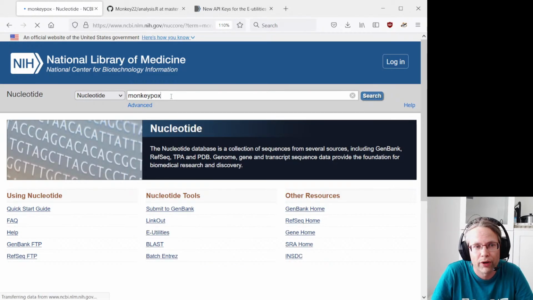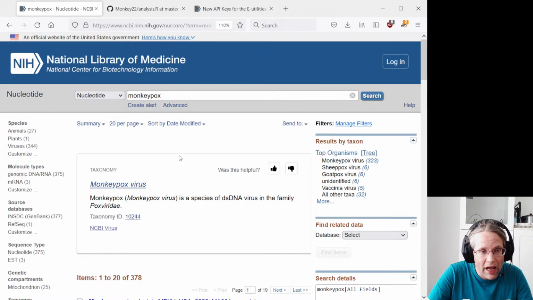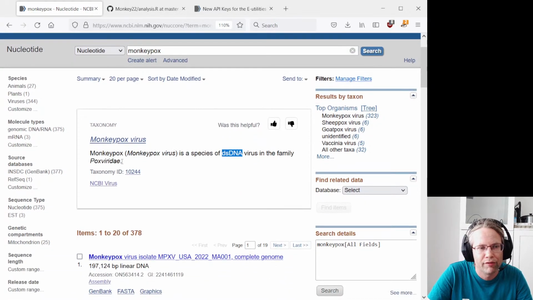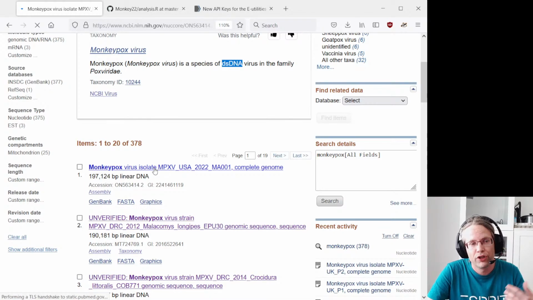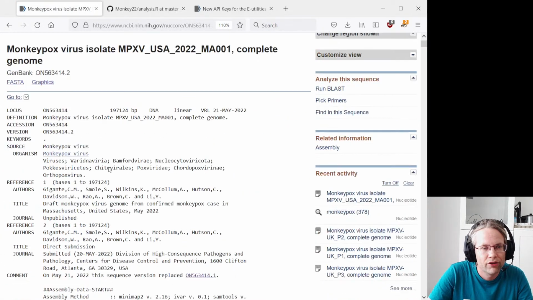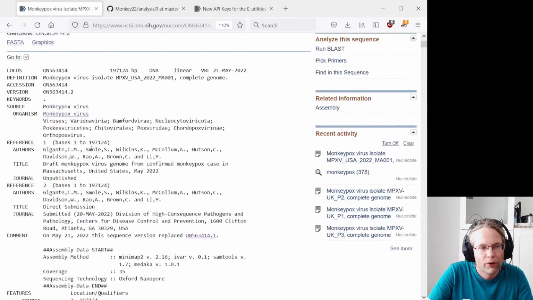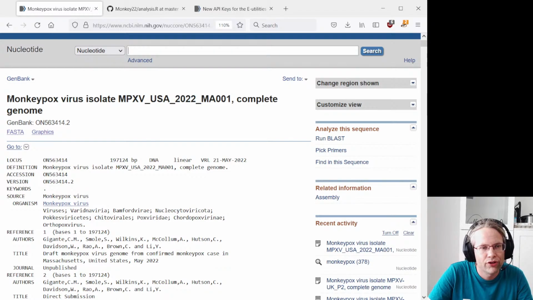Because that's what we want. And then it comes back and says there's a monkeypox virus, which is a double-stranded DNA virus in the family of Poxviridae. And here we have, for example, the recently sequenced USA genome. If we click on it, we see that it's a big sequence, so it will download. What we see is a whole bunch of information. It's the monkeypox virus isolate, it has a name, and this is the complete genome.